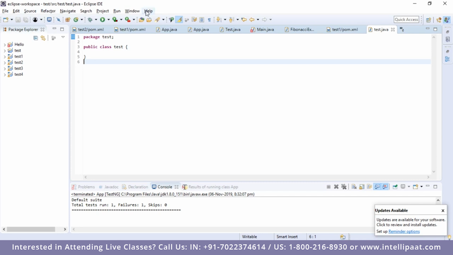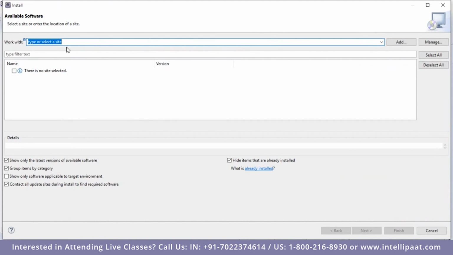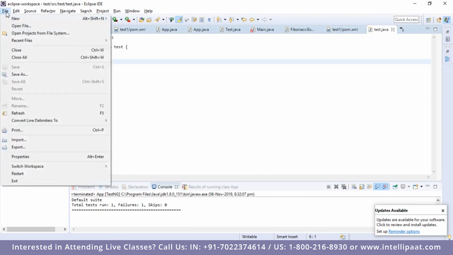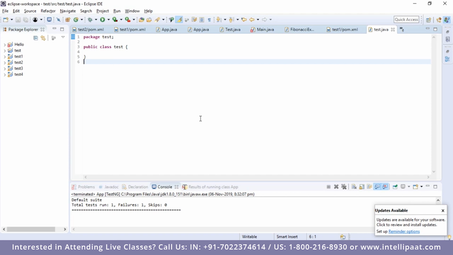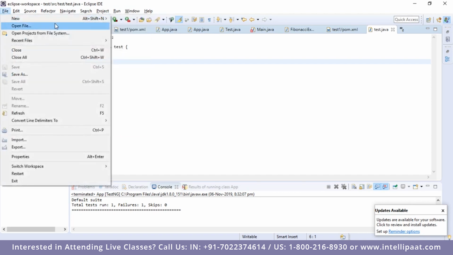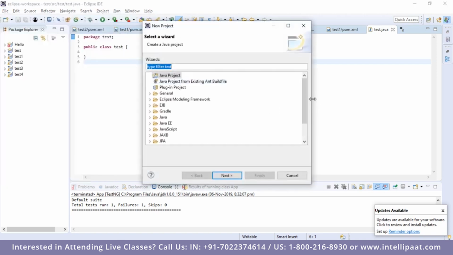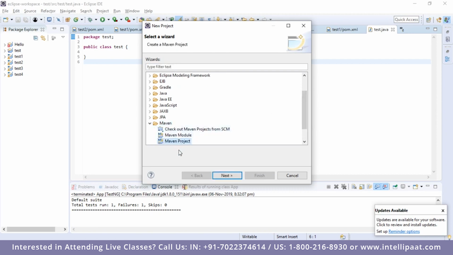Now, once you click on Help, you go to Install New Software. You will be putting in the website that I told you, and you would be able to install TestNG. And one small correction, guys: Maven will actually be pre-installed when you install Eclipse for developers. So if you go to File, New, and then Project, you will have to go to Maven and click on Maven project.